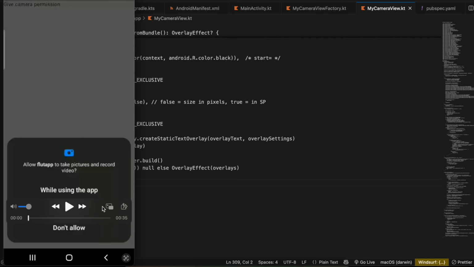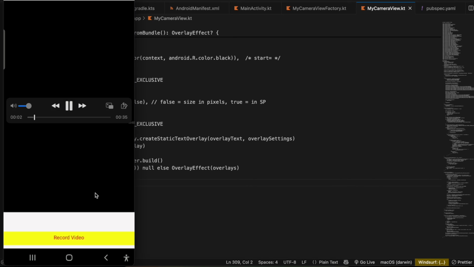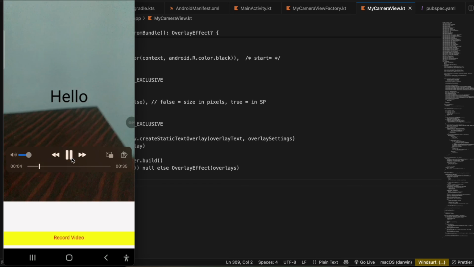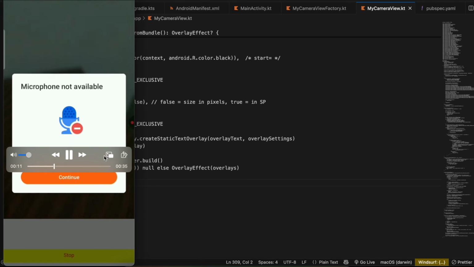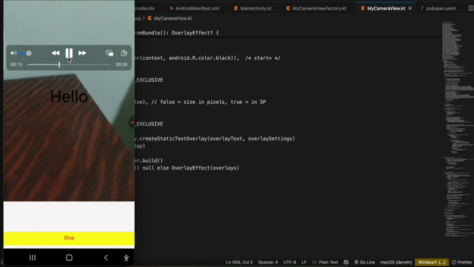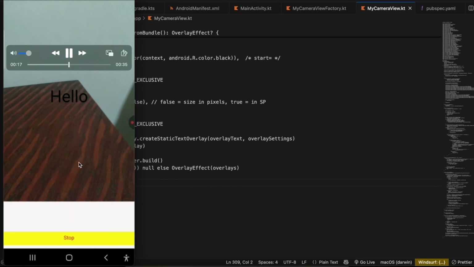I have recorded it with a video recording app, so I'll just play this video recording. I'm giving it the camera permission, then the record audio permission, then it started recording, and here you can see this hello overlay. Now I've started the recording. Ignore this microphone not available, this is from a video recording, but here you can see I'm recording the video. Now I'll click on the stop recording button.